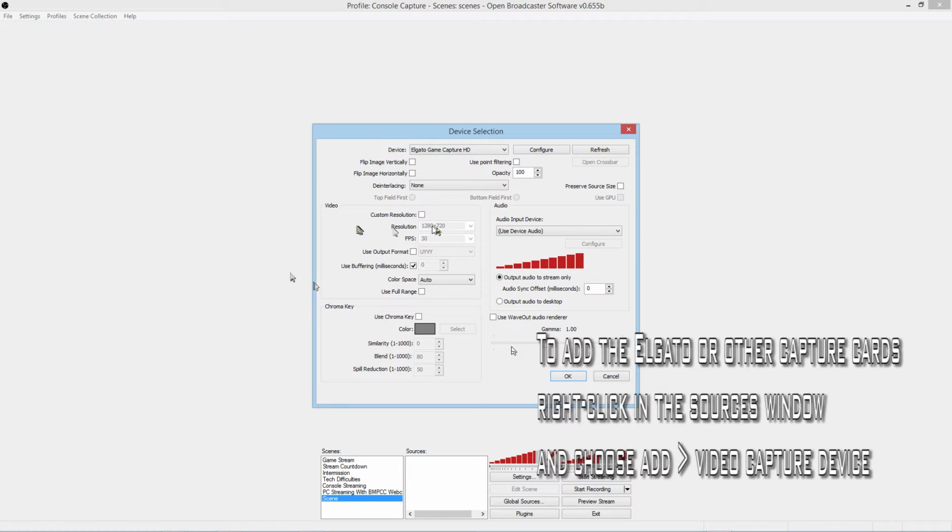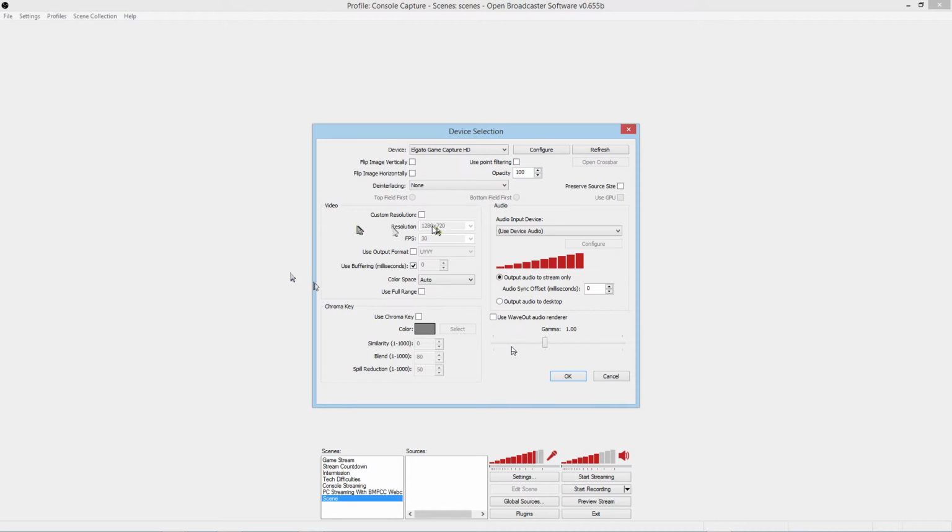And as you can see, that's how you add the Elgato. That will come under video capture device. Or you can choose the webcam from here as well. And whenever you select this, you can configure it. I think the Elgato will only configure when you're in preview stream or streaming. So just be aware of that. So here I've used audio device or use device audio, which means it will take the audio from the PS4 and bring it through. I can again control it here.